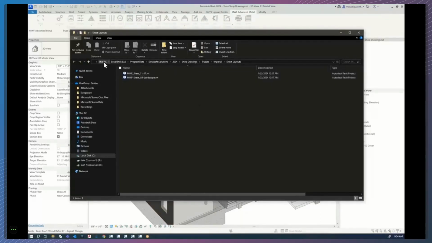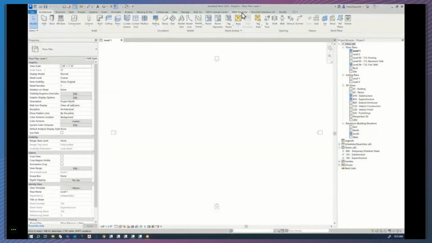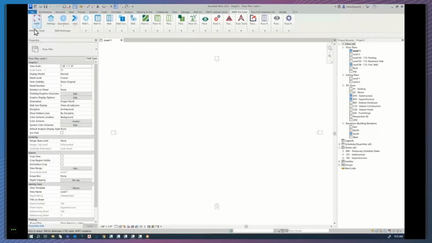This location can be found in your PC, local C, program data, StrucSoft Solutions. I'm using 2024. This is the shop drawing folder, Trusses, Imperial, and sheet layouts. You do receive 2 sheets out of the box, and you can customize these and use them to make your own.